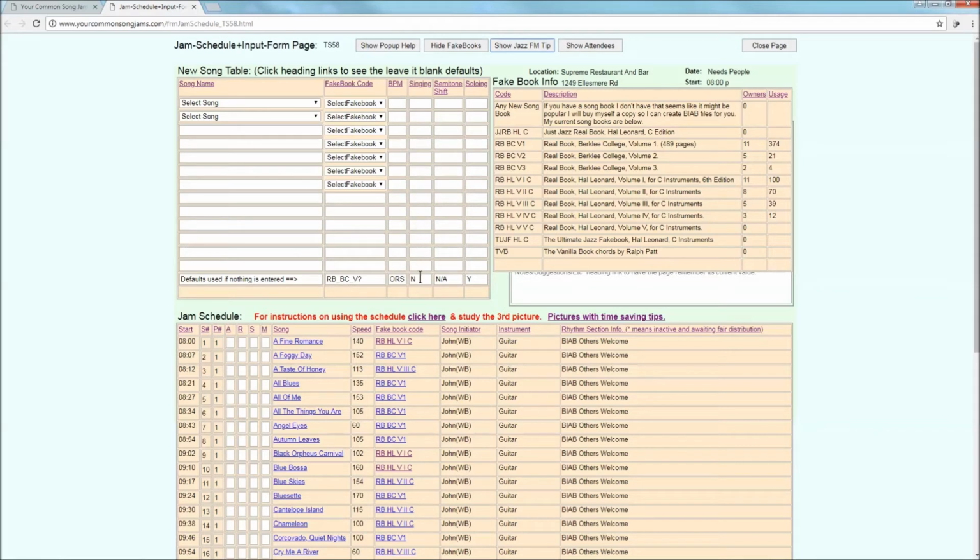The next default is singing is no. The next default for semitone shift is not applicable. If you're not singing, it'll be non-applicable. For soloing, the default is yes, because we're all about jamming and doing solos.